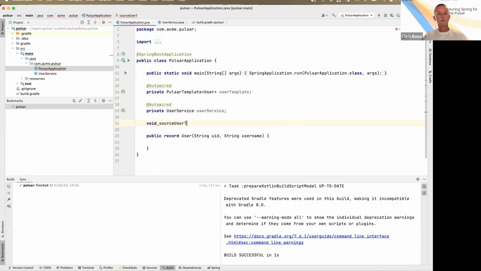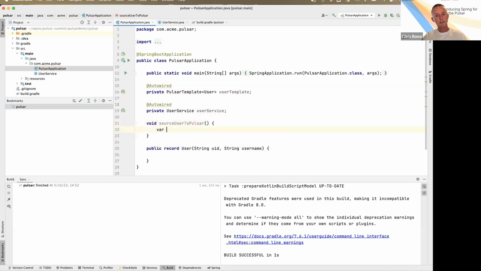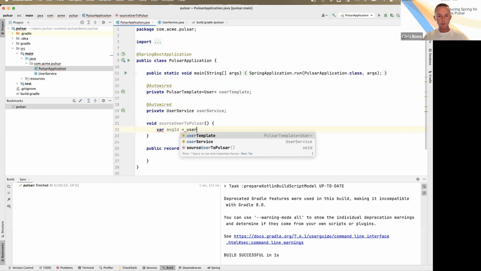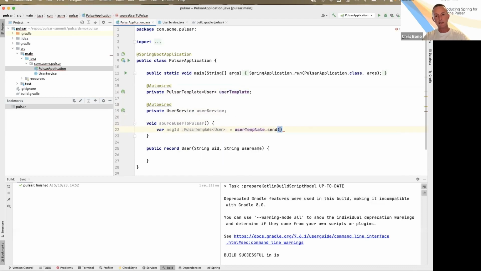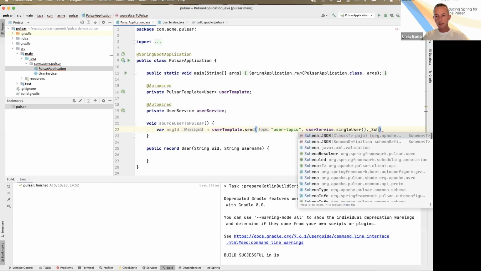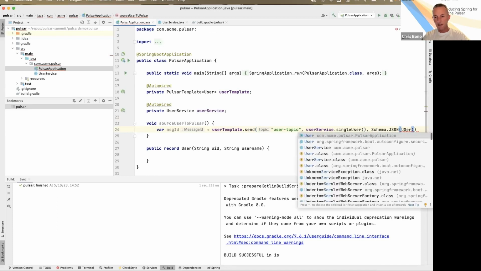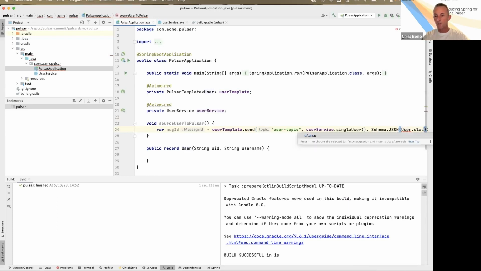Source user to Pulsar. Okay. And what we want to do is say var message ID equals user template dot send to the user topic, user service dot single user, and schema dot JSON of user. This is how we tell Pulsar, hey, we want to encode this as a user JSON object.